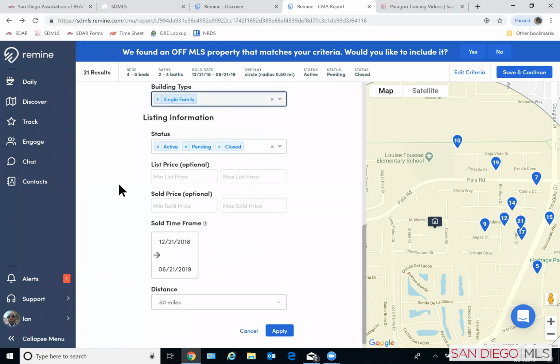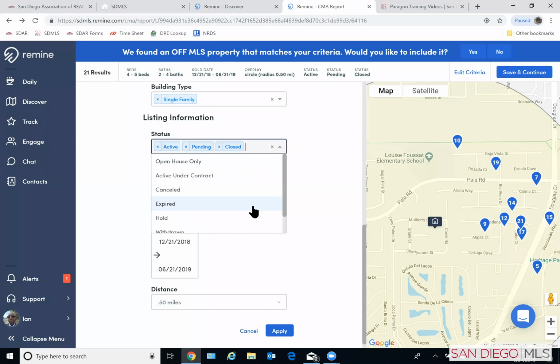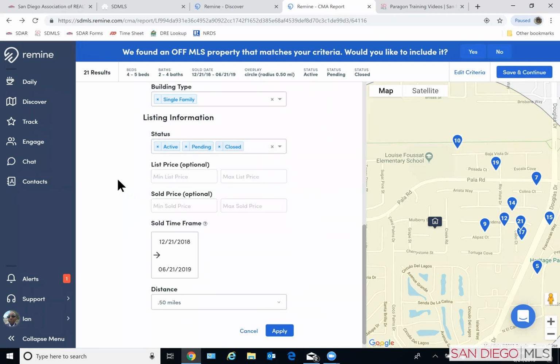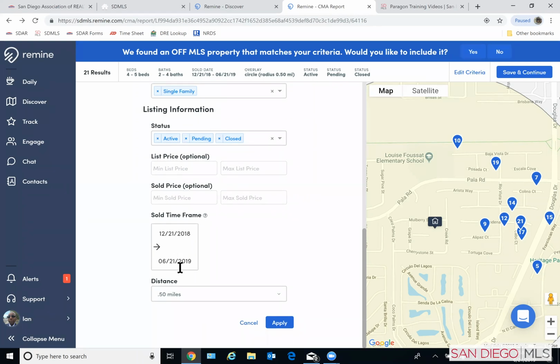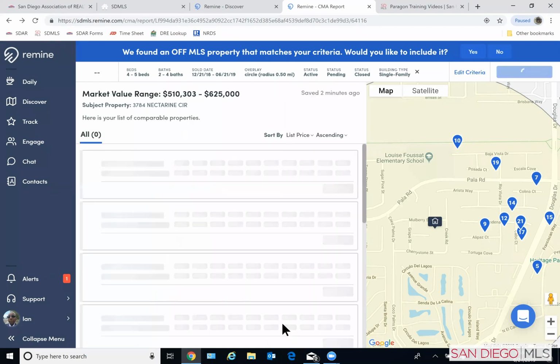And just so you can see the other fields, there are other statuses that you have. There are all of them here for you. If you want to know what maybe has gone off the market recently so you don't overprice your home, that may be a great option as well. And then again, the time frame. Right now, we are looking back at the 6 months. That is defaulted in the system, and just a half mile. Let's apply and get back to our results again.